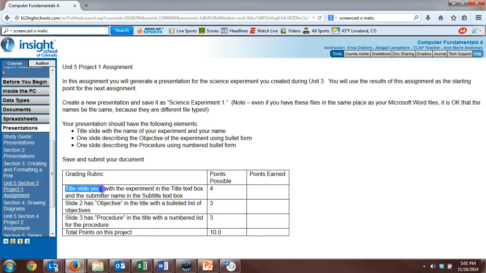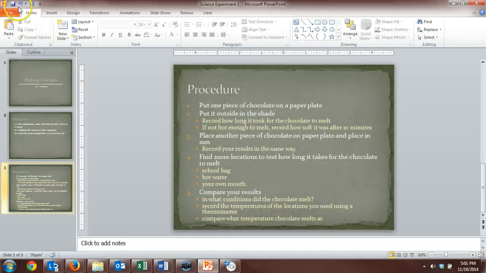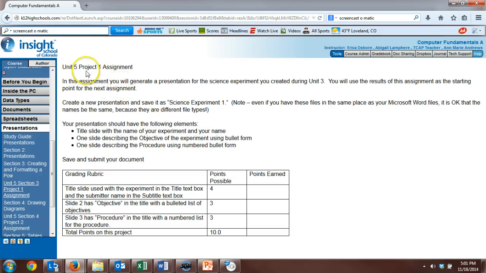We created a title slide with the experiment and in the title box, and we have our submitter name in the subtitle box. On slide 2, we have objective in the title with the bulleted list of the objectives. And then on slide 3, we have our procedure in the title with a numbered list for the procedure. So you will want to make sure you save this and get that submitted for the Unit 5 Project 1 assignment.